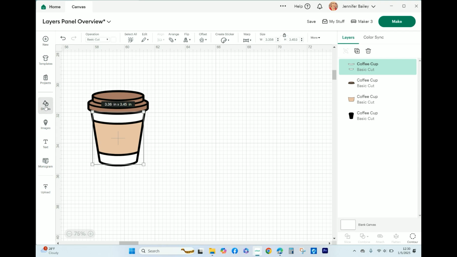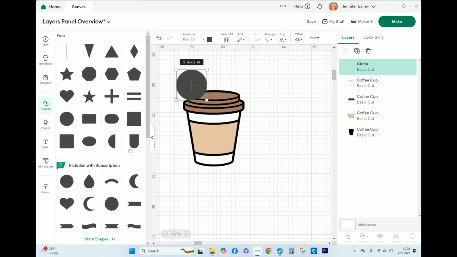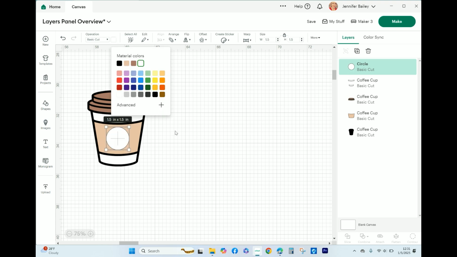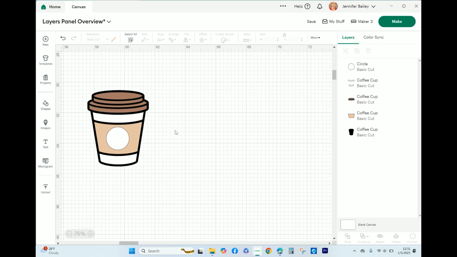Then you could go into shapes, you could pull in a circle. Maybe you don't like hearts and you want circles. So I can just pull that down here. Okay, and then I can change that to white. So instead of that heart shape, I now have a white circle. So that's something fun about contour.